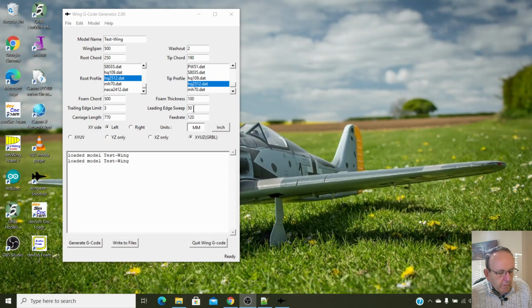Then we've got the sweep of the wing, so however far swept the wing is. The carriage length, that's the distance between your carriages. And then we've got feed rate. So the feed rate, I use 120, or 2 millimetres per second. So this feed rate is per minute, so that's 120 millimetres per minute. If you were going to inches, you would just put the appropriate setting for inches in there.